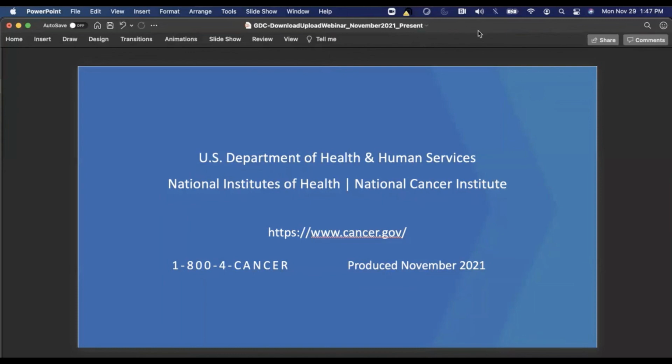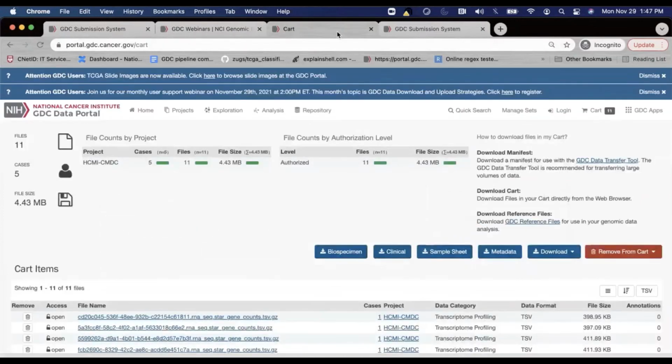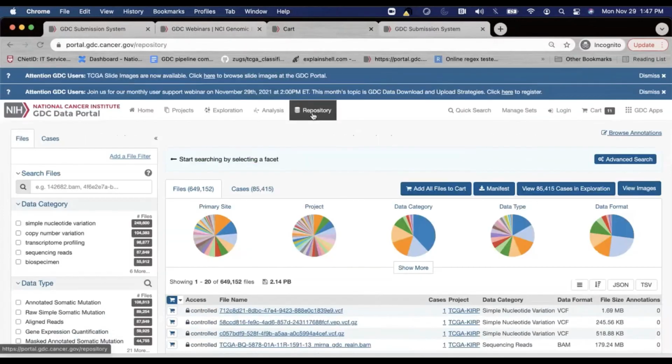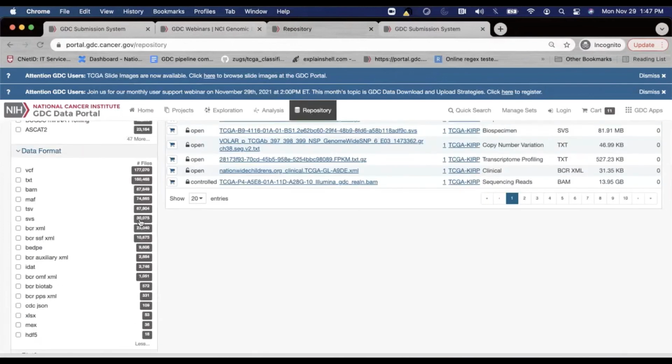Thanks for the kind explanations. What about FASTQ protected files? How should we download those files? Yeah, so FASTQs aren't available directly at the GDC. If you look at the portal, which I'll go back to, and you look at the data types, we don't actually have any FASTQ here.